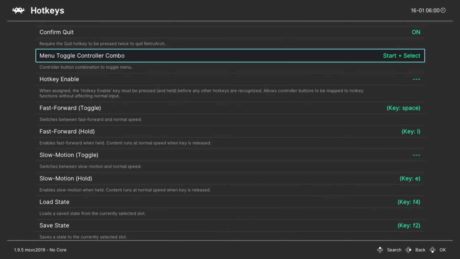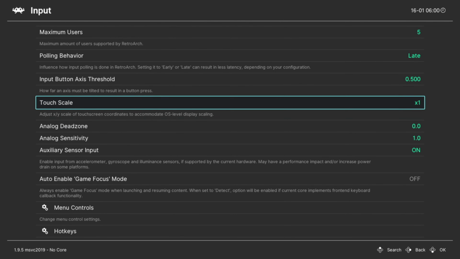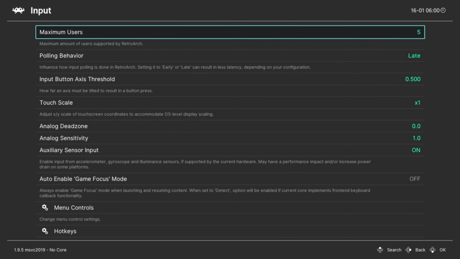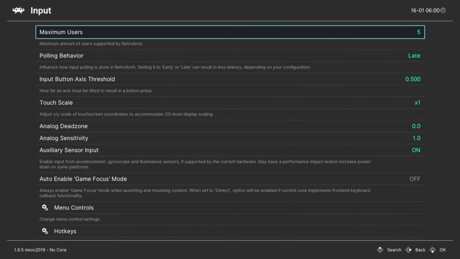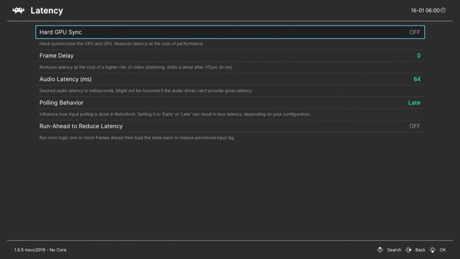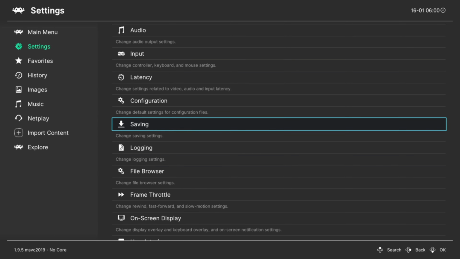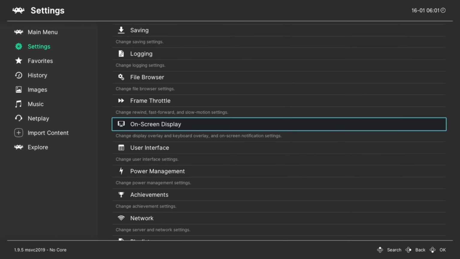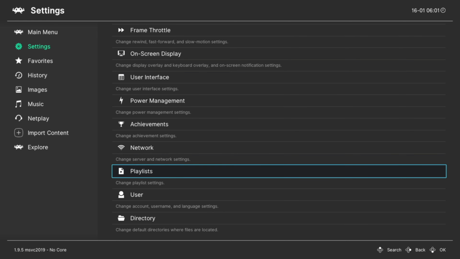And you get so many options here, seriously. There's multiple ports, so you can do co-op with a bunch of different people, which is really, really cool. You can change the maximum users and stuff like that. There's a lot that you can play around with, and you can save settings. There's latency stuff. There's a lot of configuration and things you can do, which is quite neat. It really is quite neat.